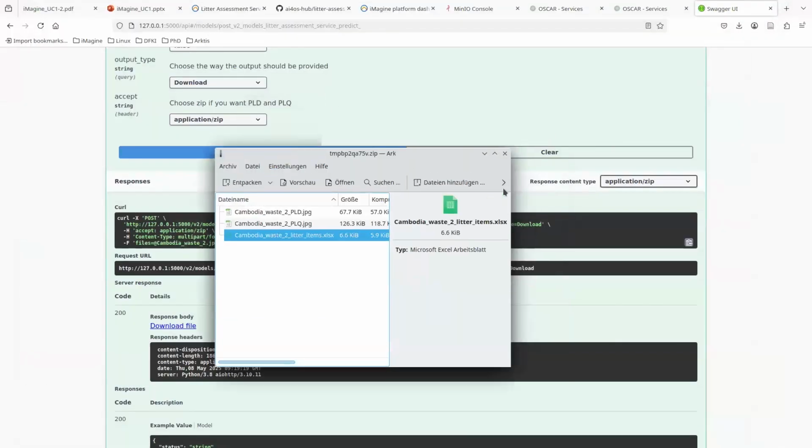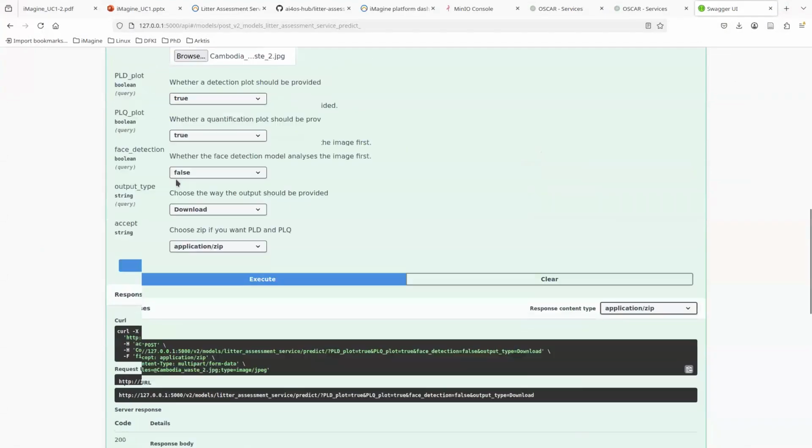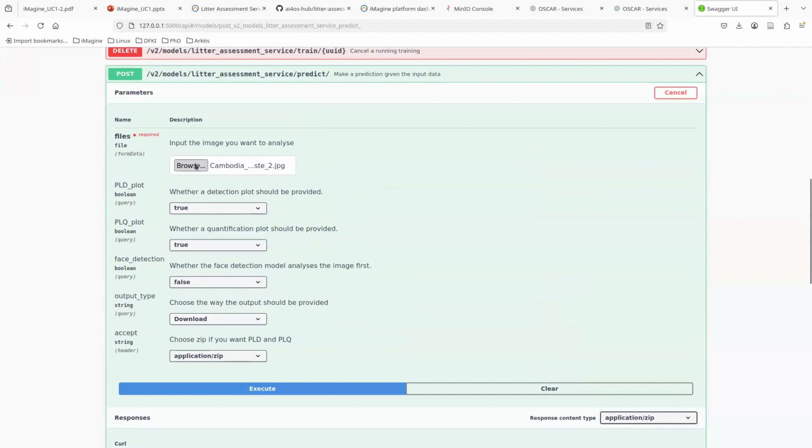Okay, so this was the very minimal way of running this with the API. Also, instead of ingesting individual images, you can upload zip files, and it will iterate through the different images in the zip file and give you one Excel sheet with different columns indicating the different images that were inputted.